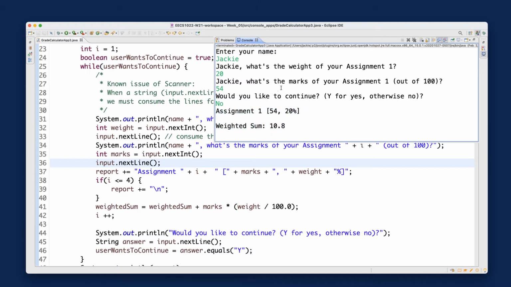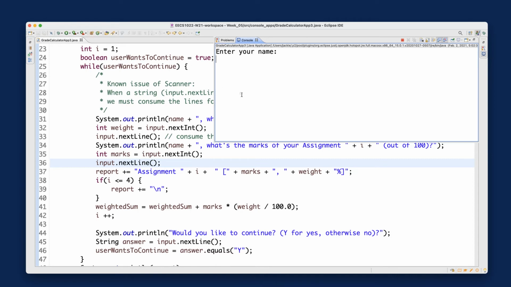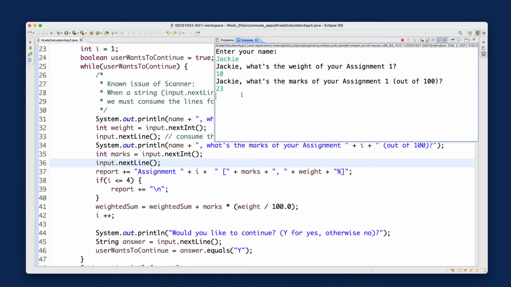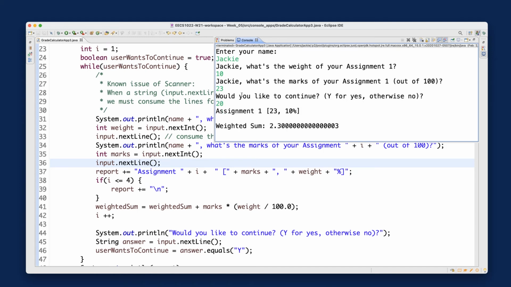All right. Let me do another one. If I launch this again, Jackie over here, let's say 10%, 23, 20%. Oh, you know what? I forgot. Sorry, 20 over here is something other than Y, so that's why it's considered as no. I have to be careful. Every time I need to say either Y or something other than Y. So 20 over here is really considered as no. Let me do it again. I didn't use my program properly.